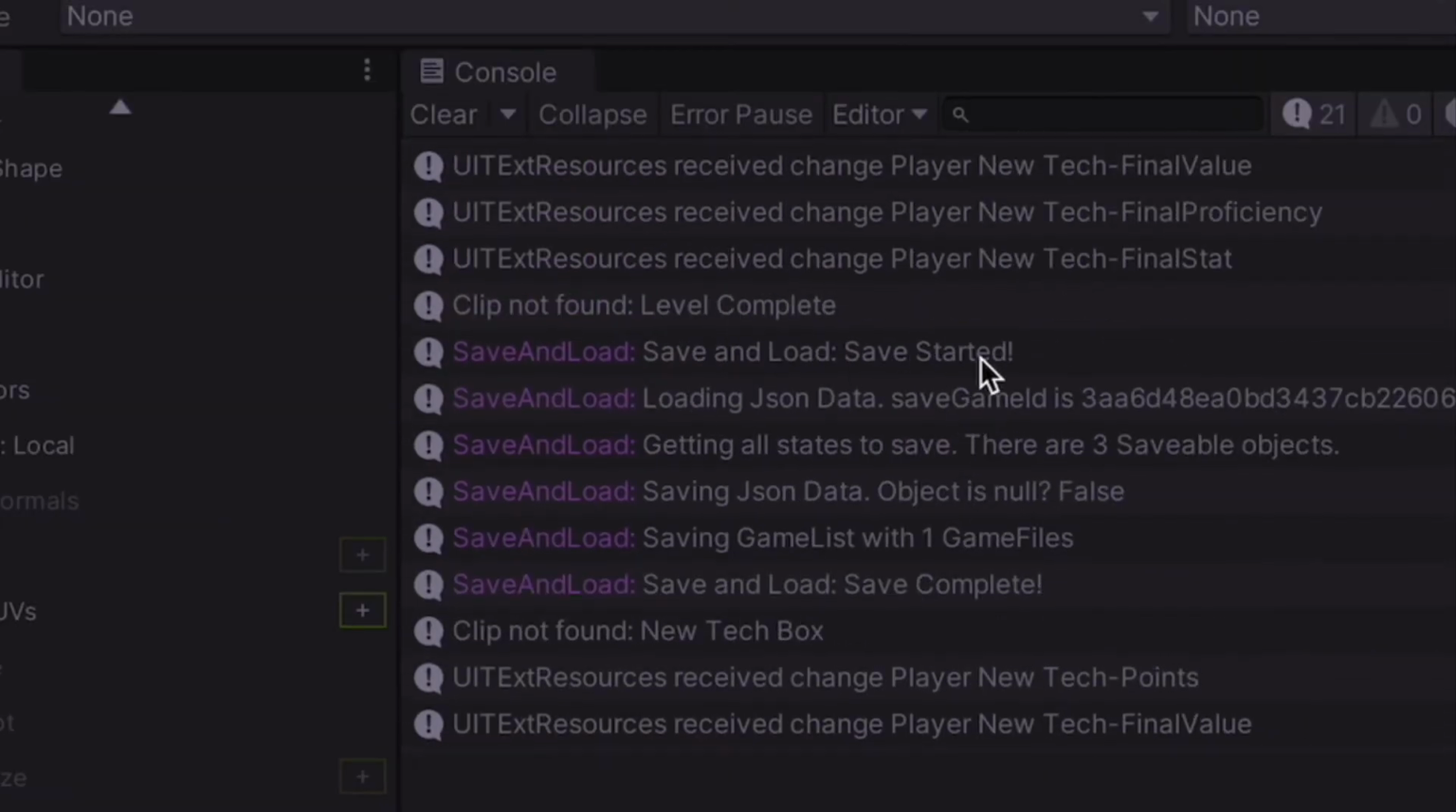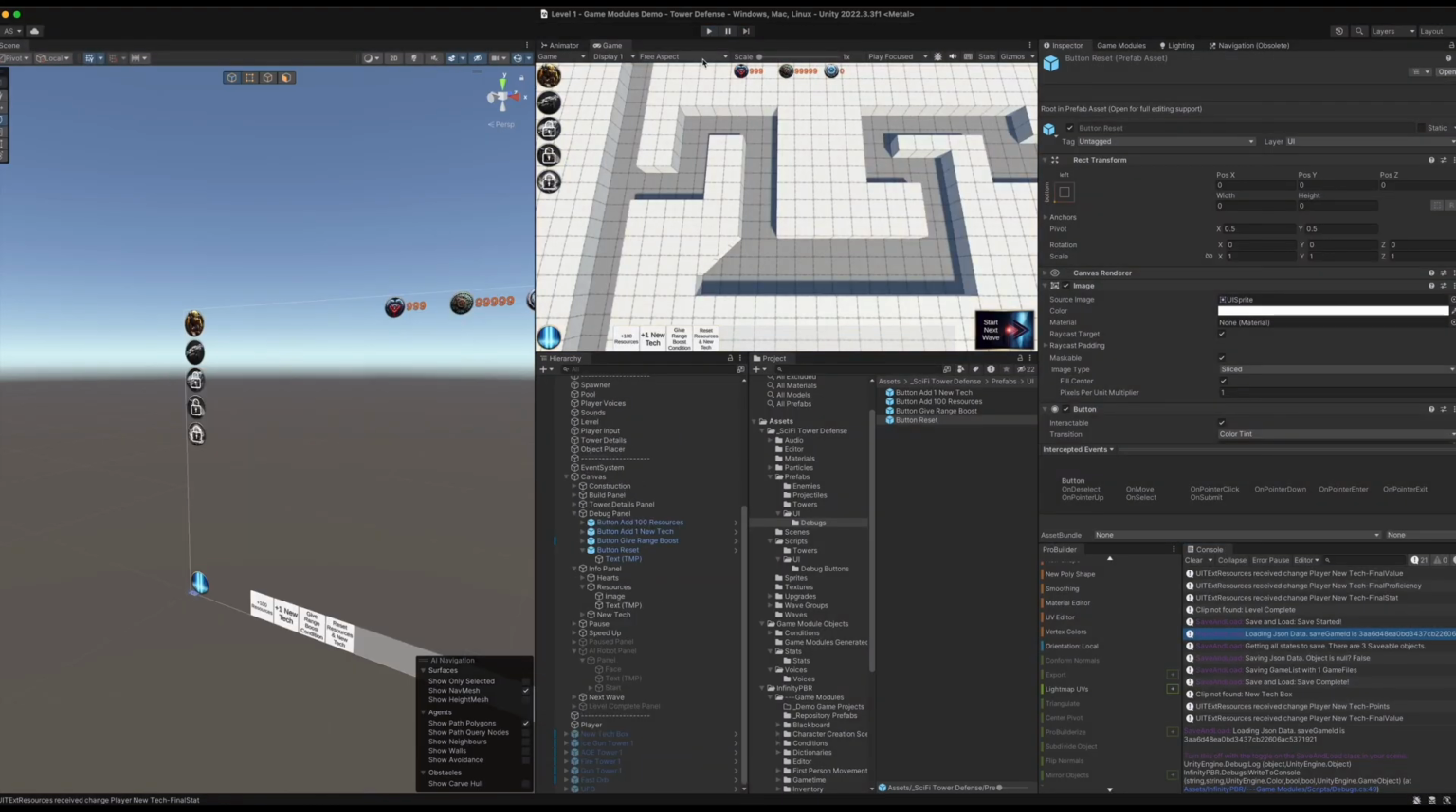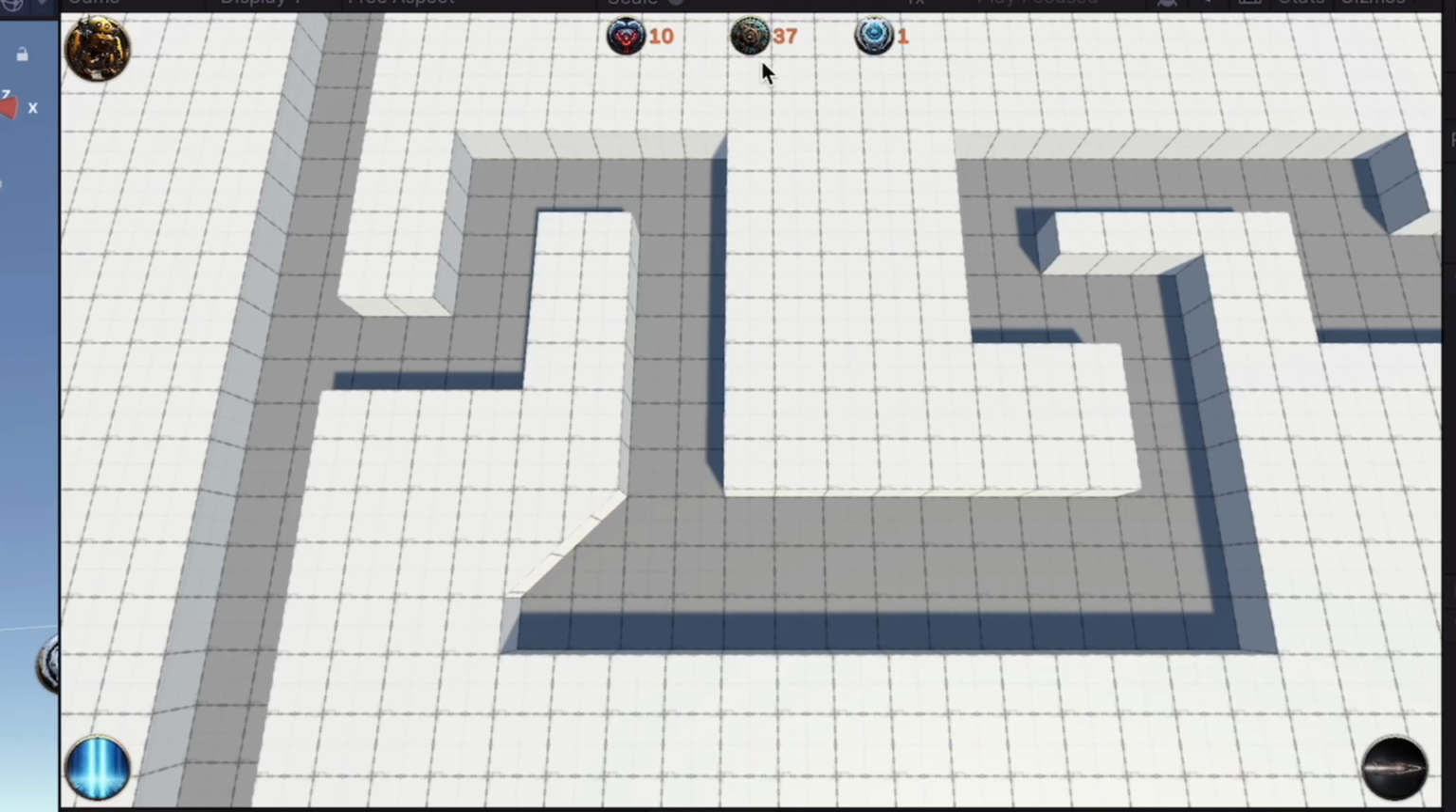All right, so now the game has saved. We can see the information right here. We can see that the save ID has been set and that 3 objects have been saved. So now if we press stop and press play again, it should load the last saved game. And as we can see, it has loaded the data that we ended up with.